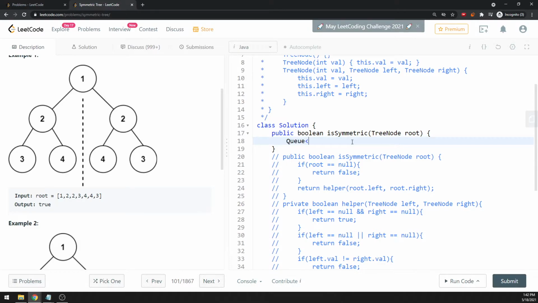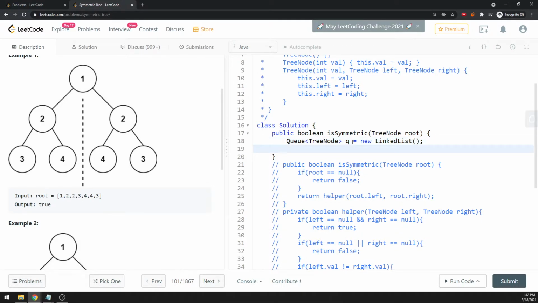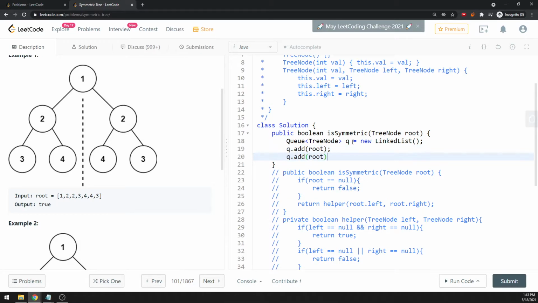Let's make a queue of TreeNode, and we use a linked list to store it. When we do the breadth-first search, we need to add the node. But when we add a node, we cannot just add one, because we will get a problem when we poll inside the while loop. You will understand what happens later. So the queue adds root twice. This is a tricky way.